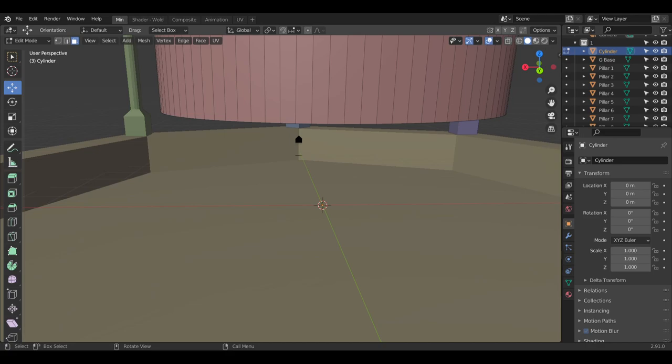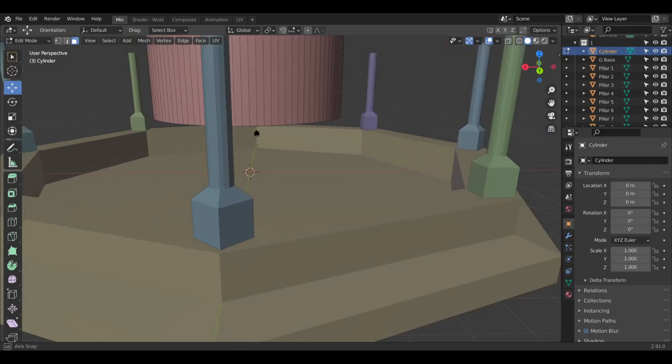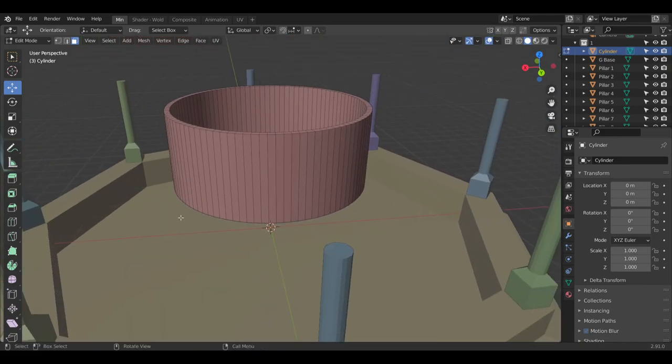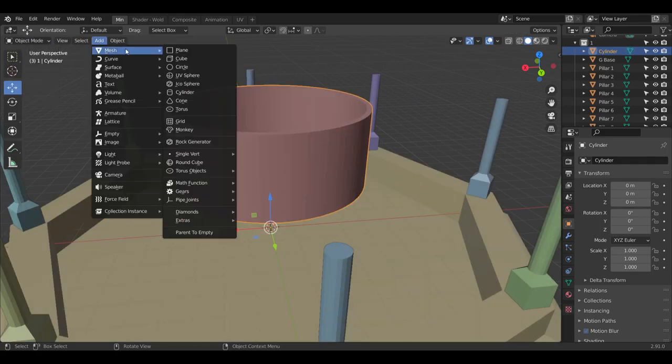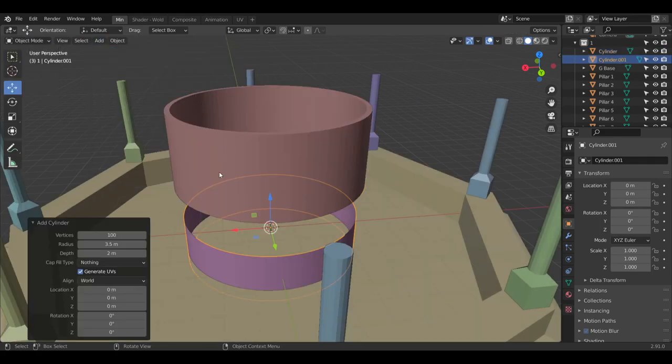Okay, so this little circle thing sits on a base, and that base is going to be supported by some more pillars, but they're going to be a little bit more geometric than this. So kind of a similar sort of style to yesterday. We're going to add a mesh, yet another cylinder, yet another nothing. This one will be 8 as well.